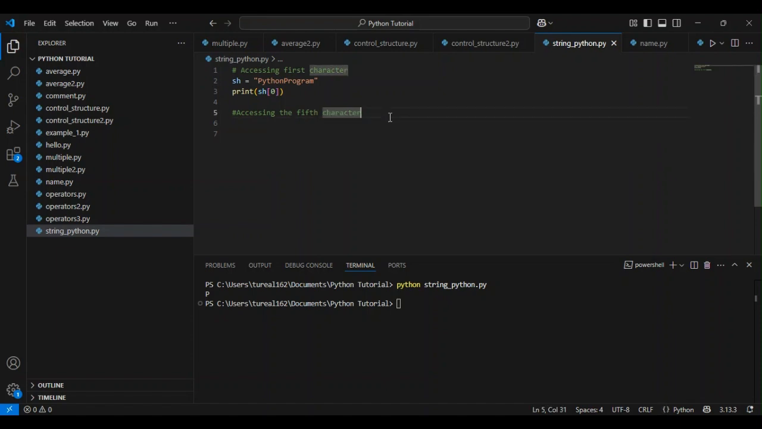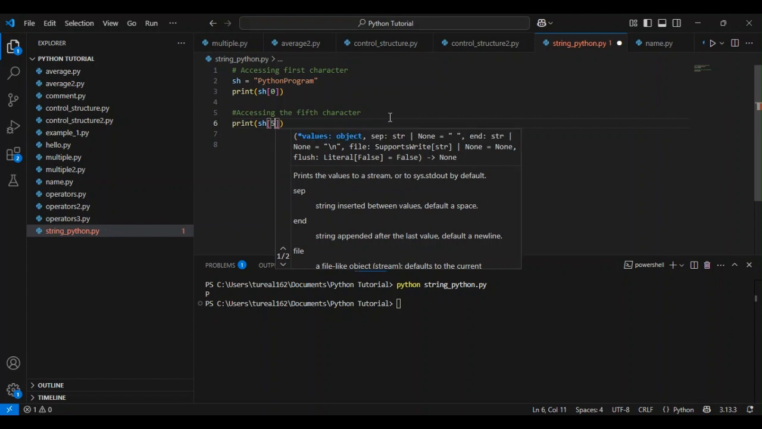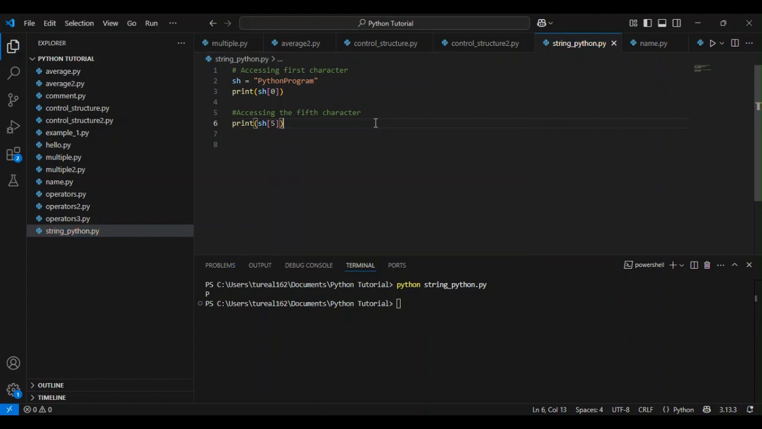Let's access the fifth character and see. Fifth character, print sh, index 5. Let's save it and see what this fifth character will be. The fifth character is N. And when you count from here, 0, 1, 2, 3, 4, 5. I believe we understand the concept of accessing a particular character in the string. Okay, let's move to the next.